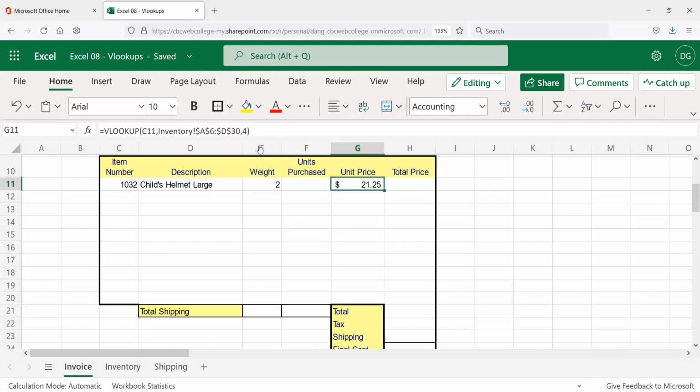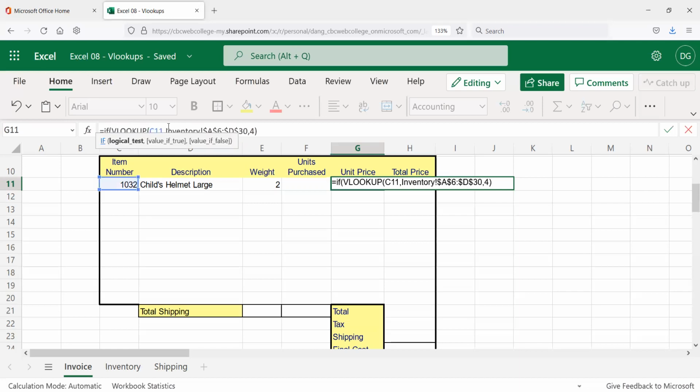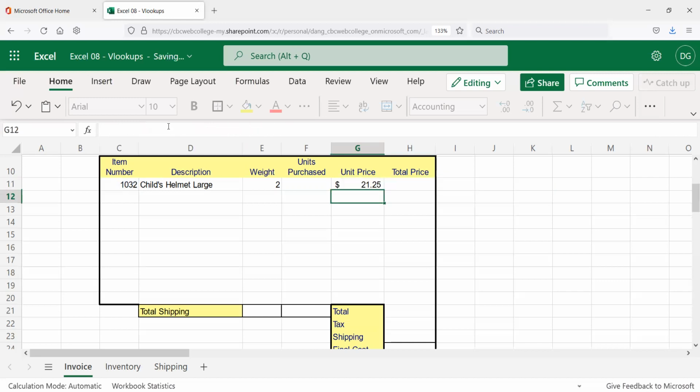All right, real quick, we'll do the same thing for unit price. If, left parenthesis, C11 greater than 0, comma, then do the VLOOKUP. If it's not, do nothing. Now I could have put a 0 here, but then it'll display 0 all over my invoice. So I don't want that. There it goes. And fill handle this down.